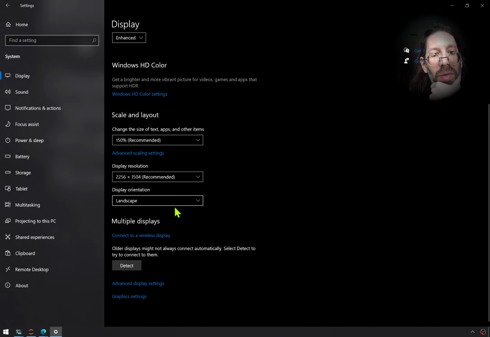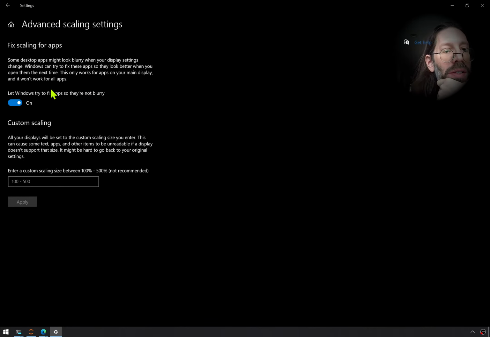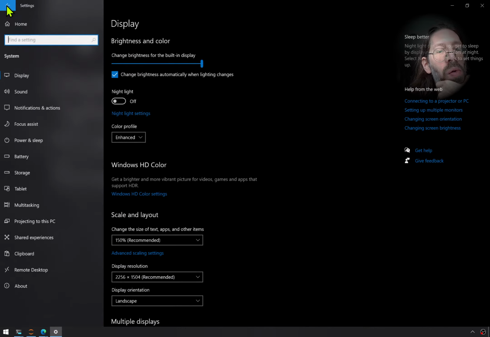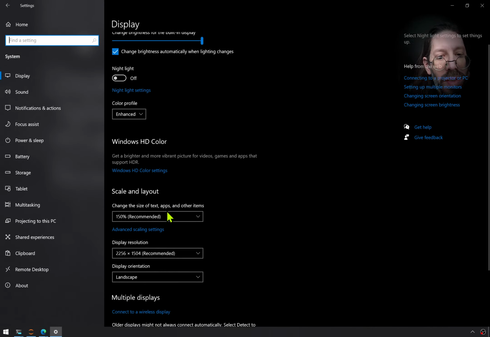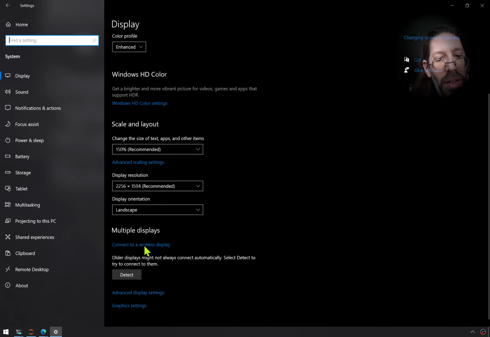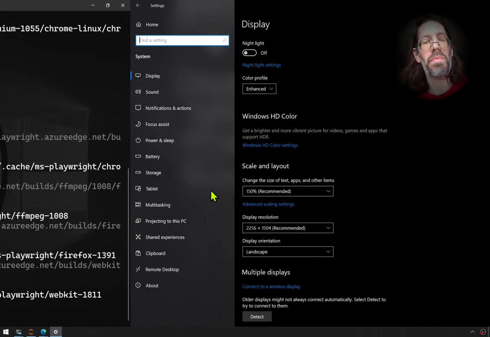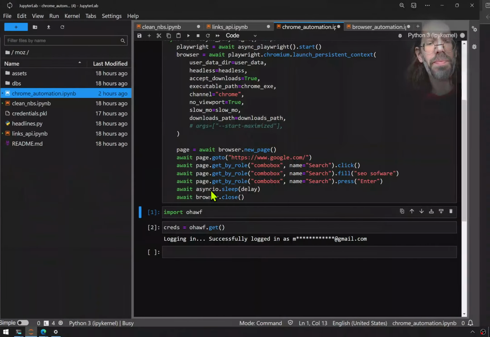See, it's not a multiple display issue. Maybe there's advanced scaling settings. Enter custom scaling. All your displays will be custom scaling. All your displays will be set to... That doesn't seem like it either. But it did say fixed scaling for apps. So I'm at 150%. And that is not carrying over to Linux. That's the problem. It makes things too tiny to look at.